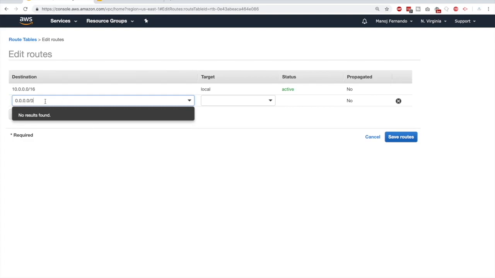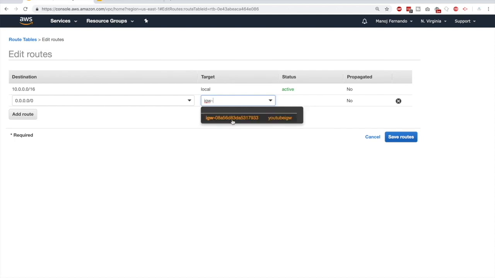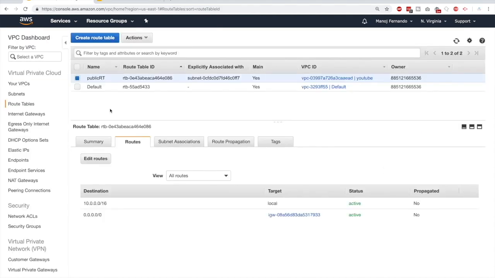So all internet bound traffic, we can denote as 0.0.0.0/0. So this means all the IP addresses. Since we have an explicit IP range defined here, except this IP range, any other IP addresses will be denoted by this one. And then we need to target it to our internet gateway. Click internet gateway and you should see the internet gateway ID here. Select that and click save routes. Very nice. Now our public subnet is properly configured.